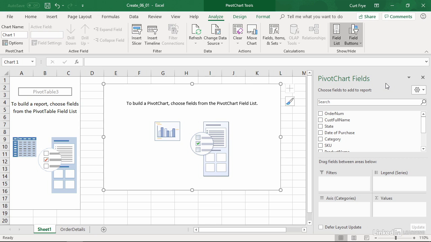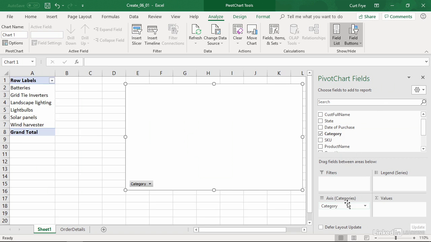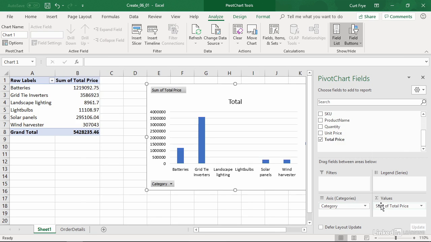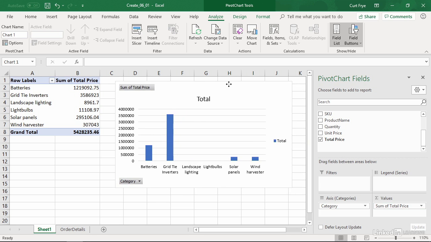I will drag a category to the axis or categories area. That will provide the values for the X or horizontal axis. And then I will drag total price to values, and you see that we get the sum of total price. And I'll drag the chart a little bit over to the right so it all appears in the worksheet.